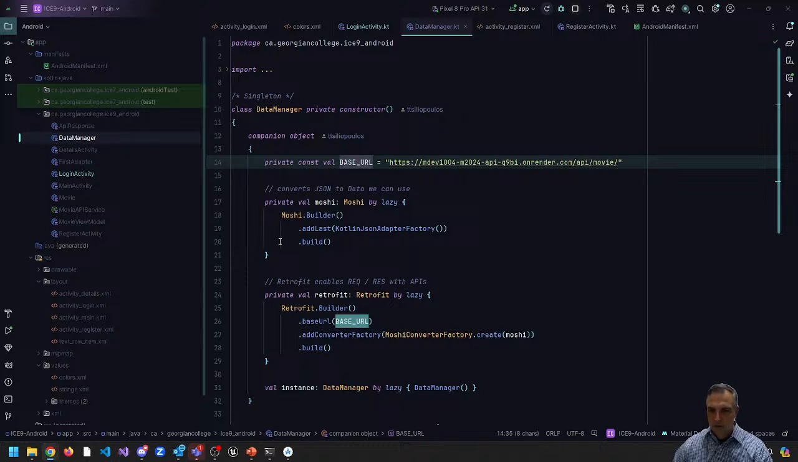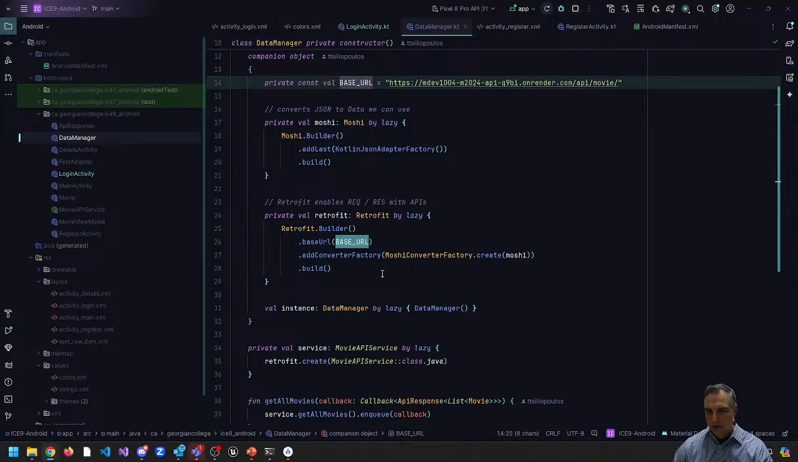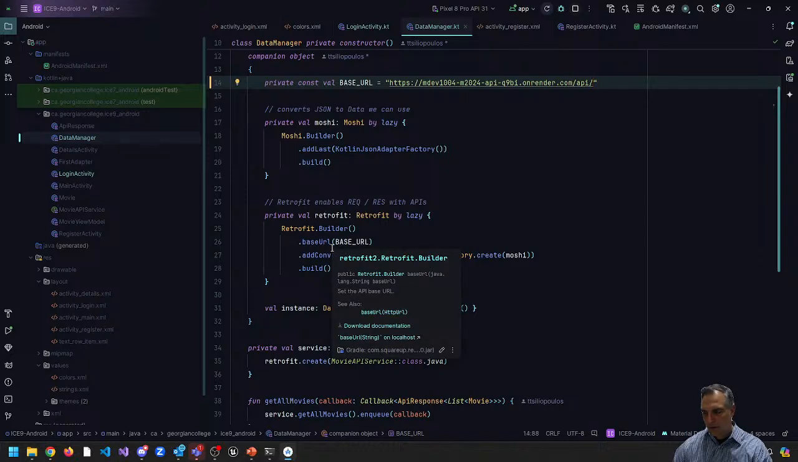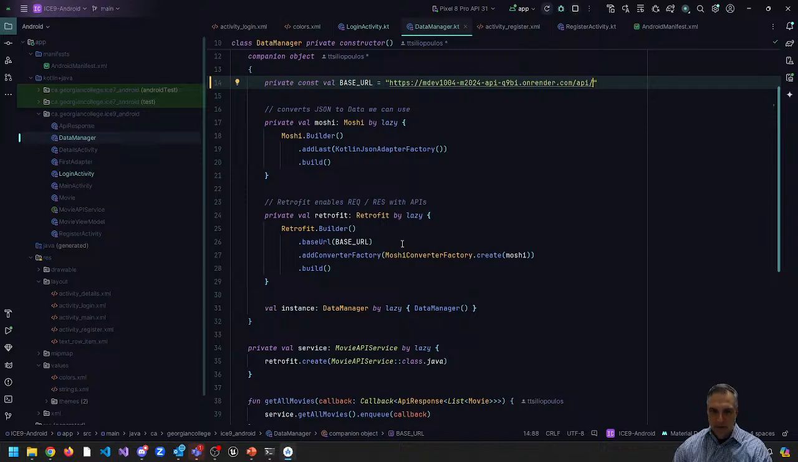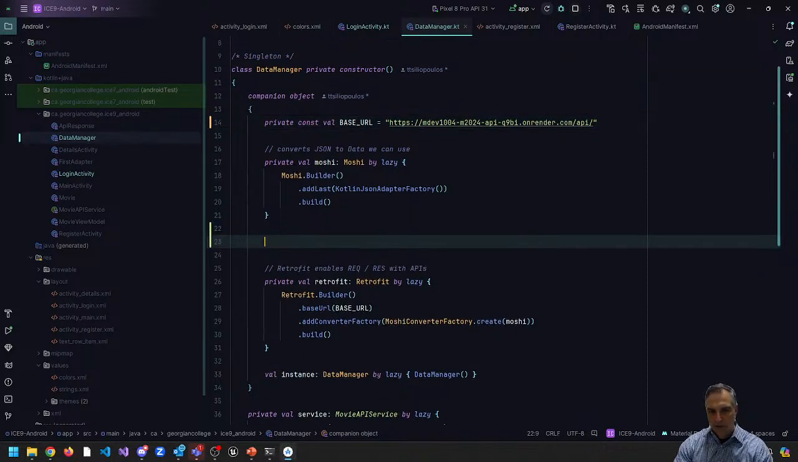So Moshi by lazy, which is the builder, and then we have the Kotlin JSON adapter factory. All this is good. When we get to this, instead of using movie, which is something we can't use anymore, we're just going to use API. All right, so movie is going to be added in later on. Okay, so we'll get to that. So base URL is what we're going to build, that's going to be our call for the base URL API. And then we need to do something else. Before we get to this piece, we're going to go here and do an interceptor.